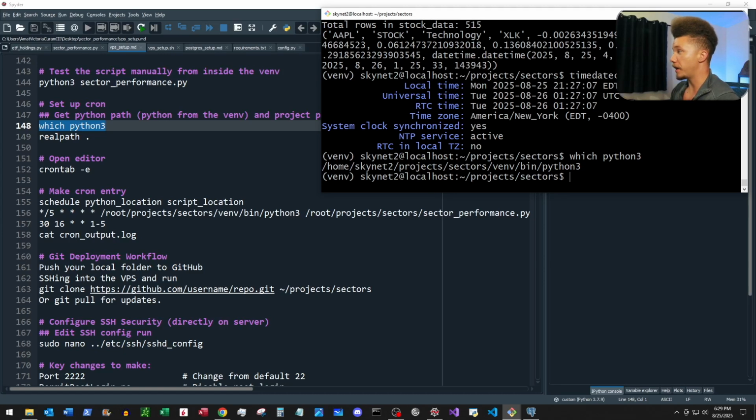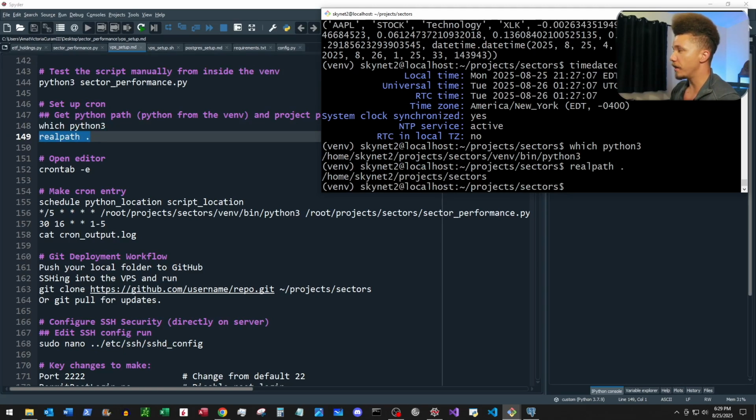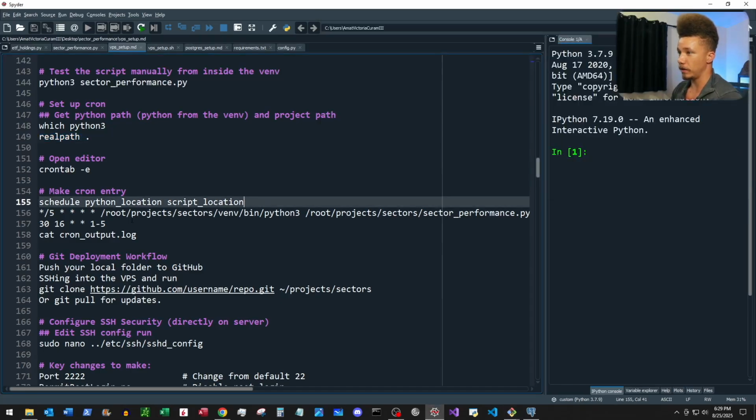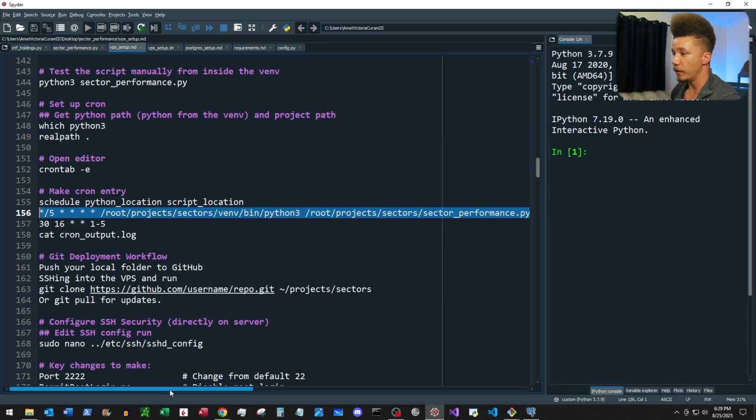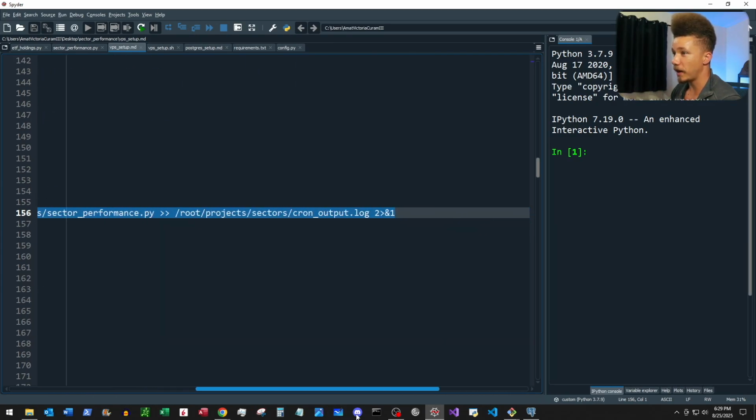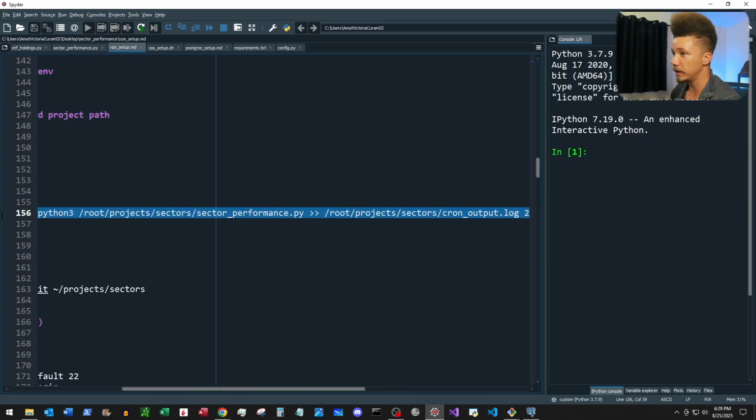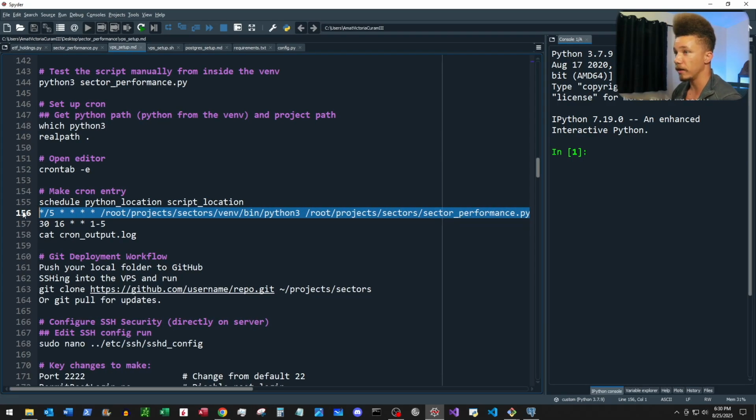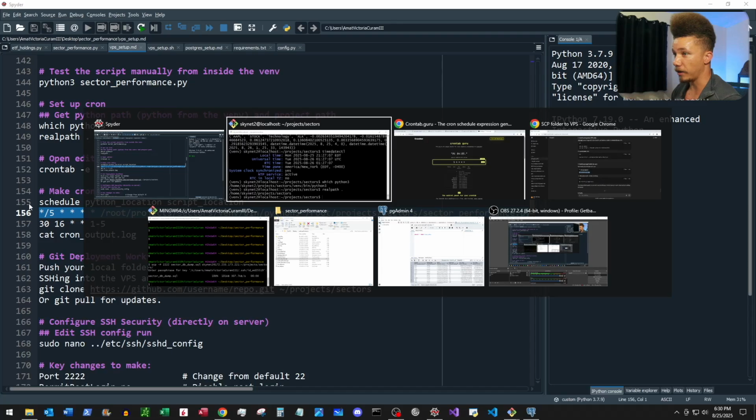So to find your Python path, you can use this which python command. It'll give you this value here. Then you can use realpath here. It'll give you your folder path. So you'll need both of those to input here. And then what you don't see in the back of this file here is all of your output is directed into the log file here. So once this runs, everything gets appended to the existing log file, or if there's not a log file, then it will create one.